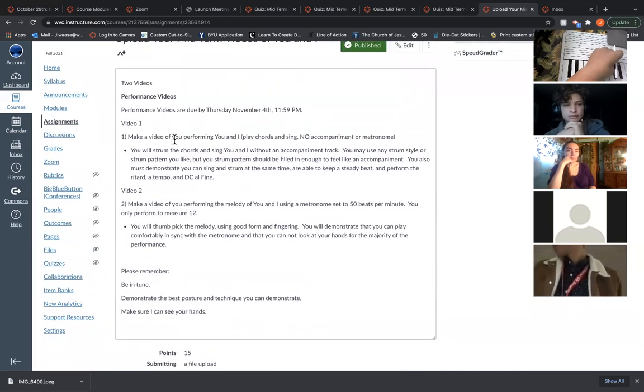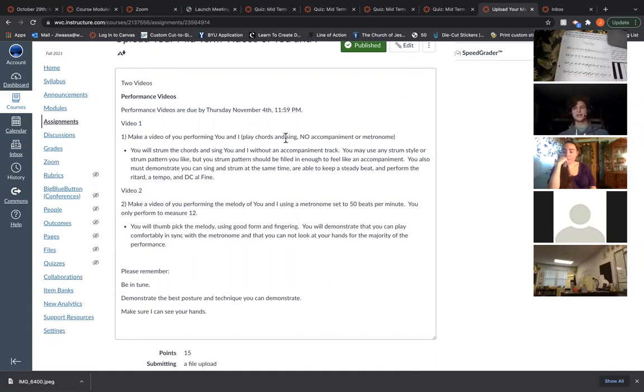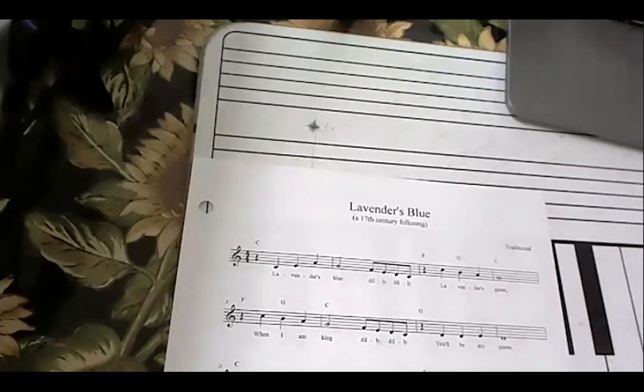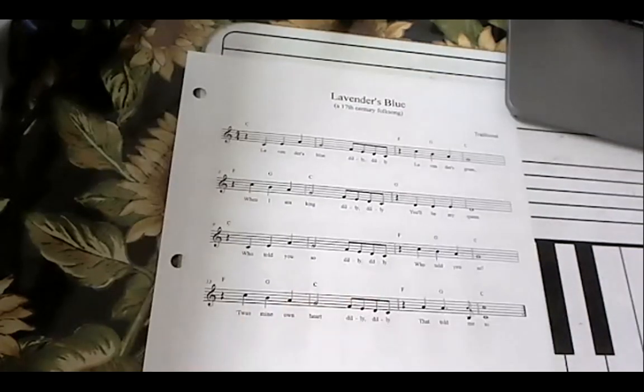Okay. For video 1, you're going to make a performance of you playing "You and I" with the chords and singing. I'm going to show you what that looks like in brief. It says no accompaniment, just you strumming chords and singing. So you'll be like this. There we go. The accompaniment has to be enough so that it sounds like an accompaniment.